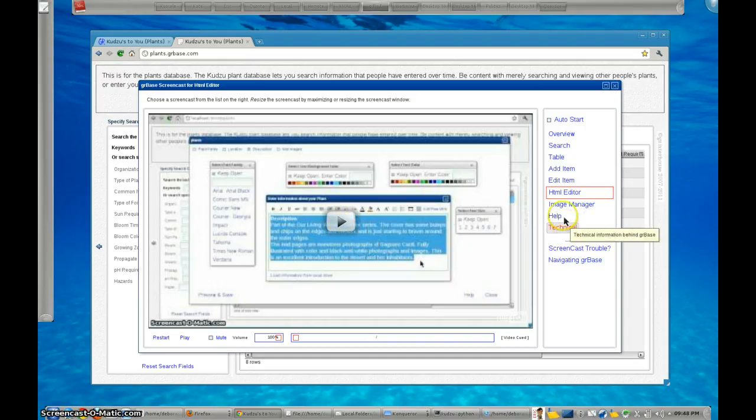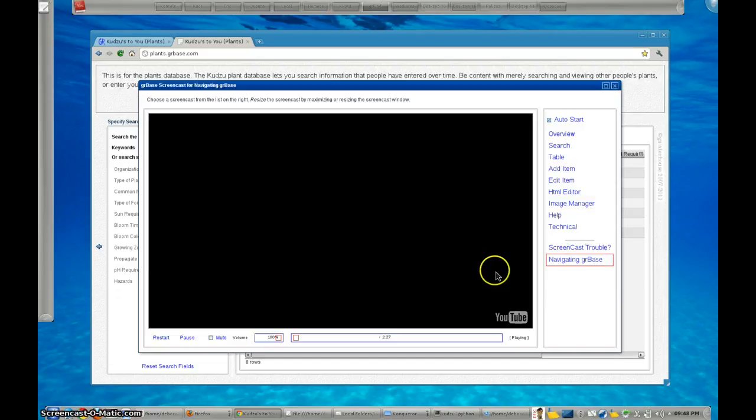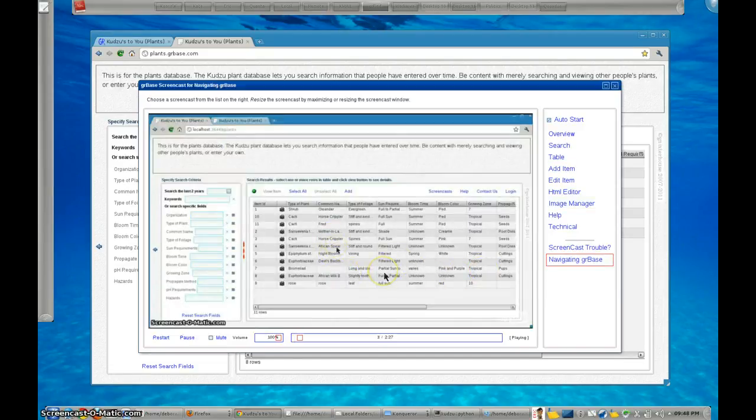So for example, if we go to the image manager screencast, again, auto start is not checked, so it just cues it. We'll check auto start and go to the navigating grbase video, and now you can see that it starts it. You don't have to do anything, it automatically starts it. And at any time you can pause a video, you can mute a video, and after it's been playing for a while, it's on second 10 right now, we'll restart the entire video. And when it restarts, notice it goes all the way back. Now it's back on second 5, 6, 7, 8.